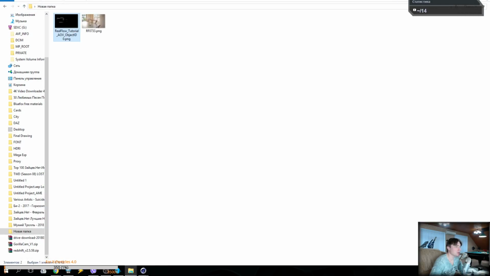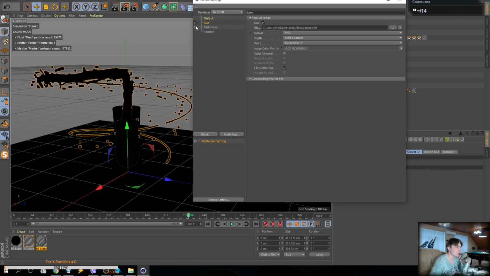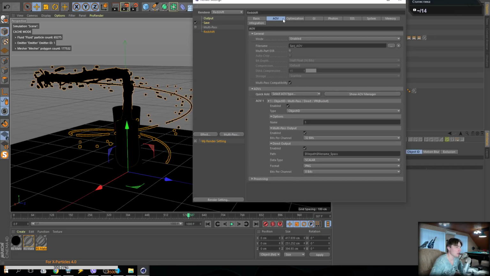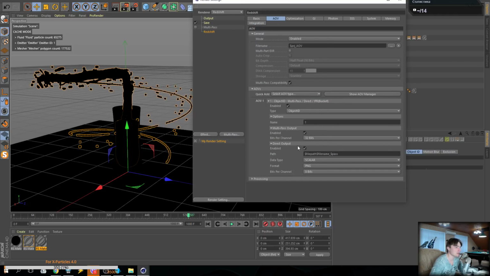So it is also possible to use, if you like, some additional passes. We go again to Redshift, AOV. You can use again here a reflection, depth, caustic. You can use everything here, and I think you asked me about that. So you can try it.